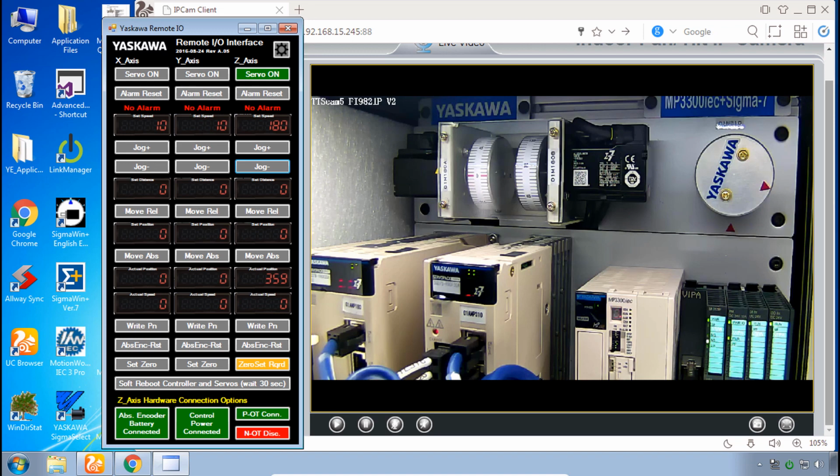Let me ask you a question. Where are the commands coming from that tell the motor to move? Well, it starts with the button on the remote I/O, which, through the miracle of the internet, communicates to the controller, and the controller tells the servo amplifier to move the servo motor.